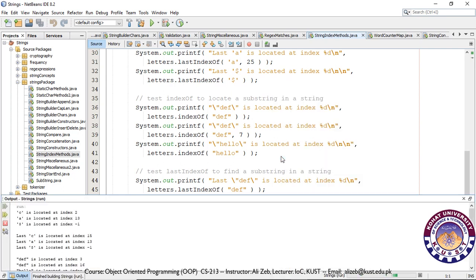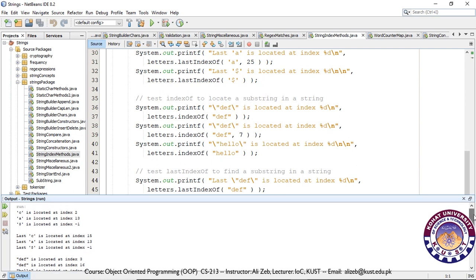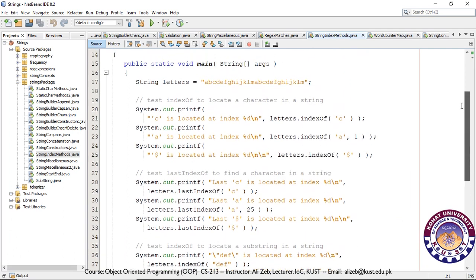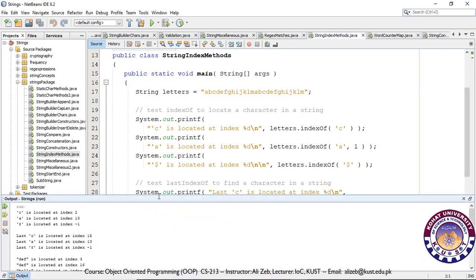So if we look at the output and try to match our understanding, C is located at index position 2. If we look at this string now and try to match this with our output, C is located at position 2. As you can see over here, A is located at index 13. Although we have an A at position 1, what we asked our method index of was to start from position 1 in the string.